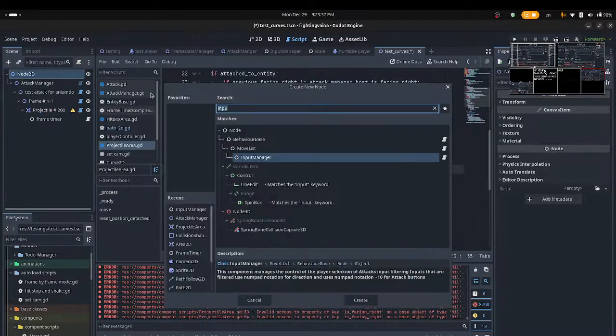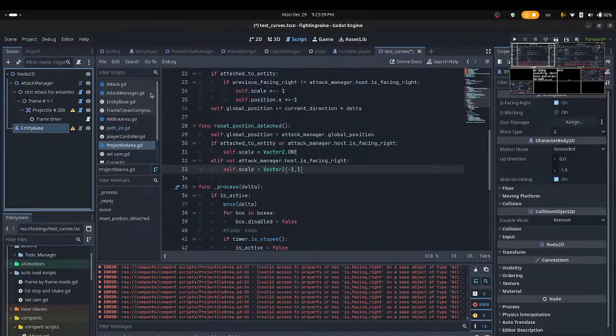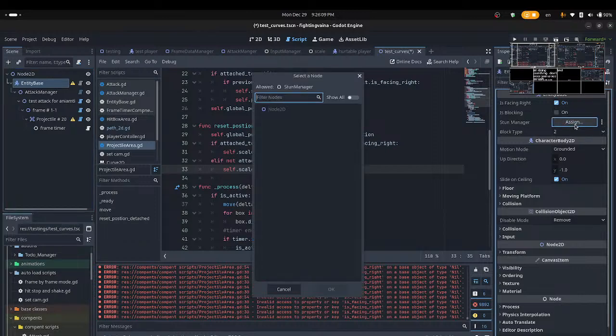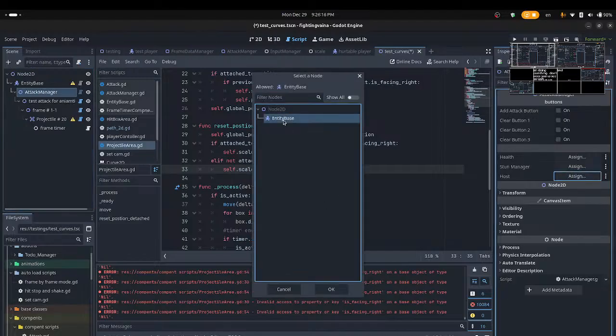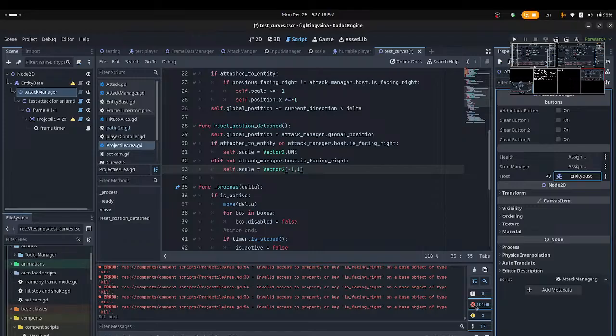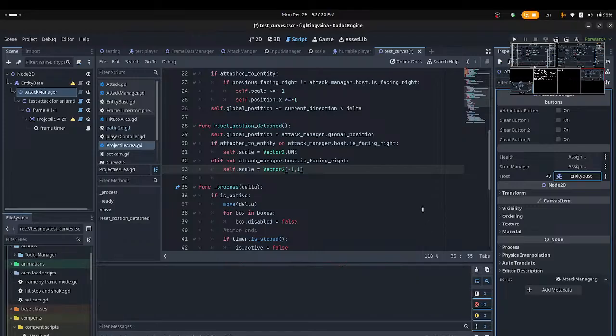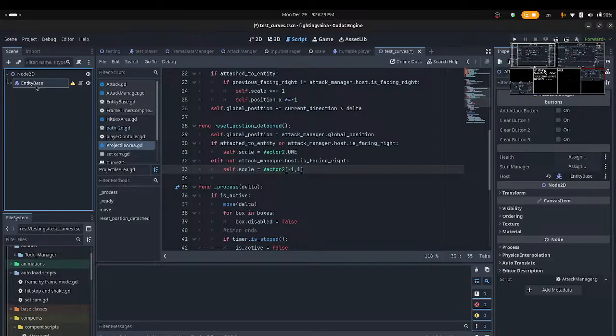We add just an entity with nothing attached. Assign a stun manager. Assign a host because I don't like this error being annoying. Okay. Alrighty. The other option is animate the entity.